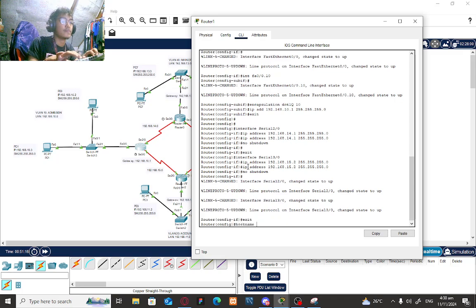Host name to Victoria, to router 0, Victoria admission.